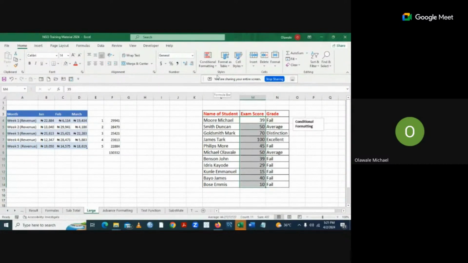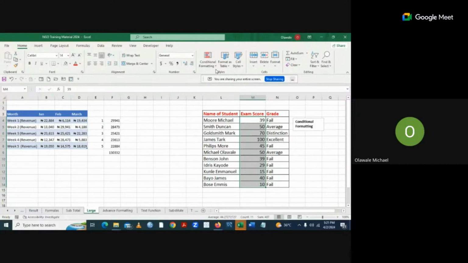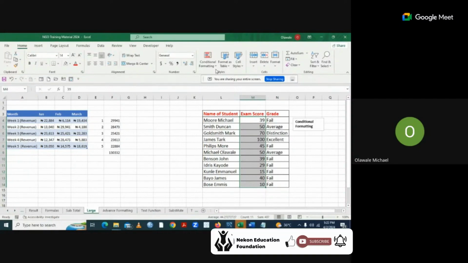Now, when you hear conditional, it just means that you are saying that if it fulfills this certain criteria, do this. If it doesn't fulfill this certain criteria, don't do this. That's just the meaning. Don't need to disturb yourself. If it fulfills this criteria, then do this task. If it doesn't fulfill this criteria, then don't do this. That's the meaning.